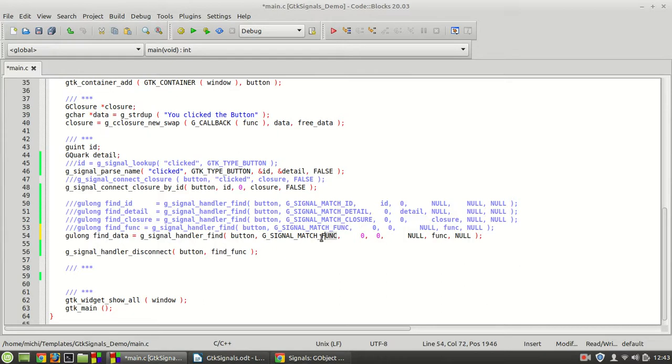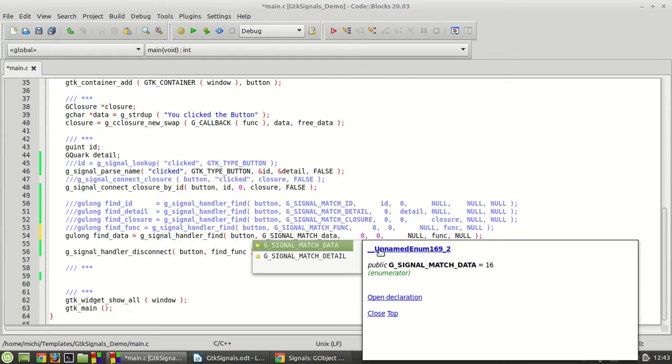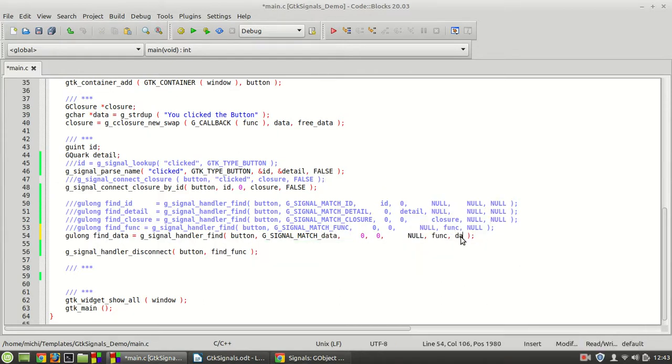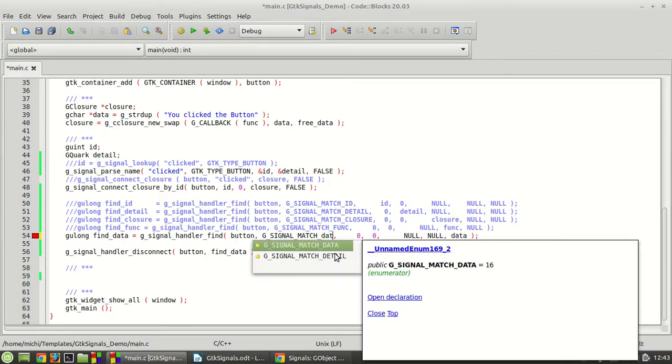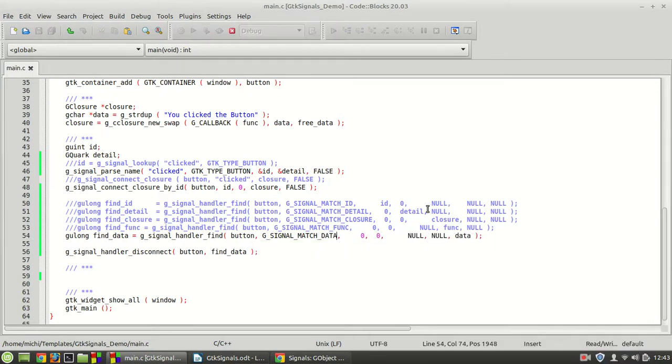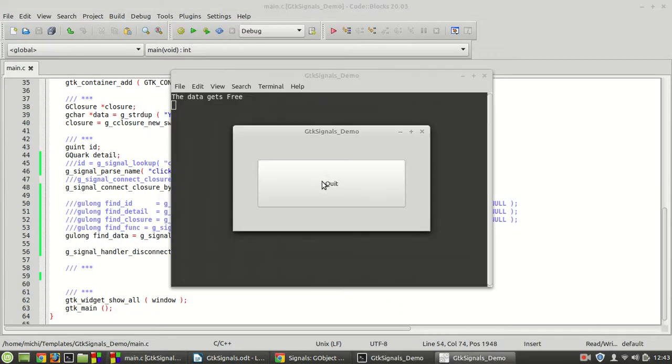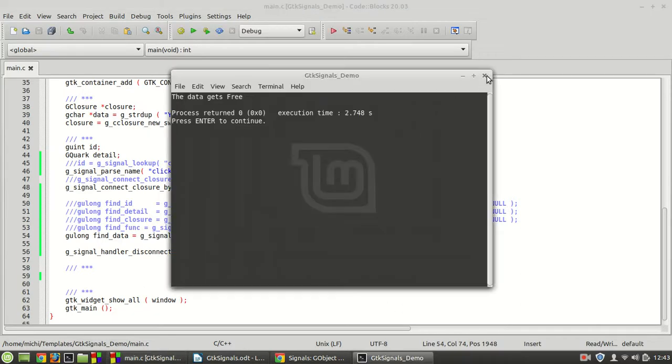So match by data and data null. Now because we have the data, we find it, we are going to disconnect it. What did I forget now? Yes, data, it should be capital Z. Now let's see. Now as you can see, the function is closed.